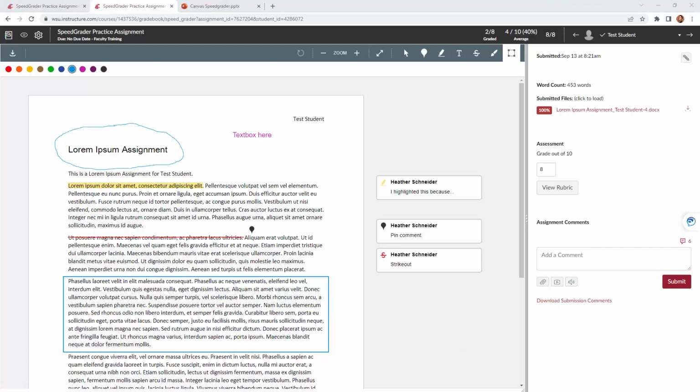Next, we will review how to leave comments for our students. So Canvas provides multiple options for providing comments and feedback. We'll start by moving back over to the right panel in the SpeedGrader. And under assignment comments, there's a message icon. Mine has a number 6 by it because I've used this feature. Yours may not have a number there.